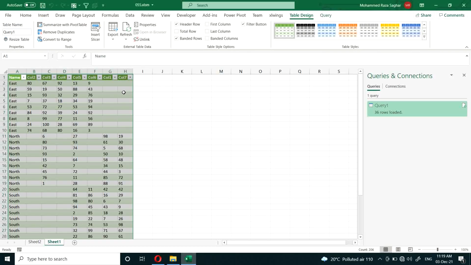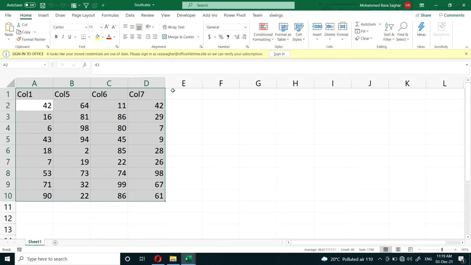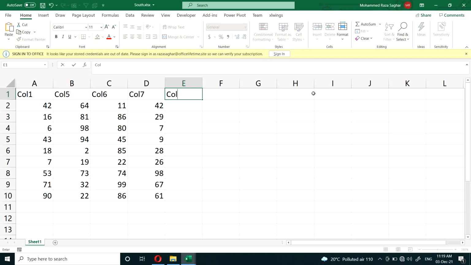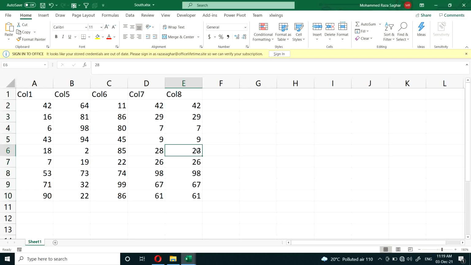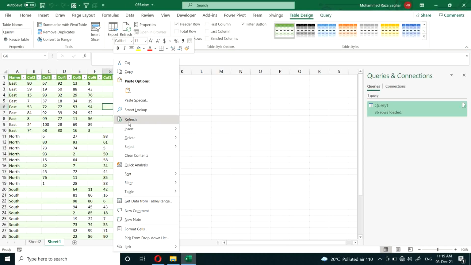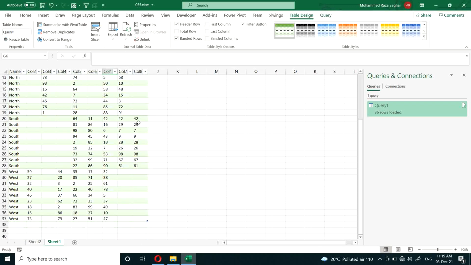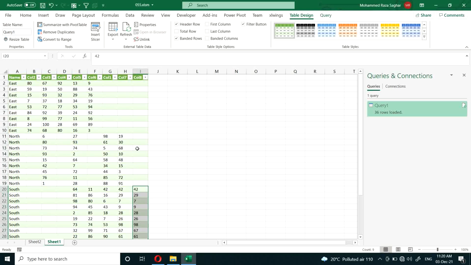Now for the sake of testing, we would be adding one more column, column number 8. So let us go over here, let us go to the south. Let us write COL8 over here and do Ctrl R and save and close. Okay, now once we have added this, we just need to refresh this. So once we refresh this, automatically it has come under south. So this is the benefit of using M language.